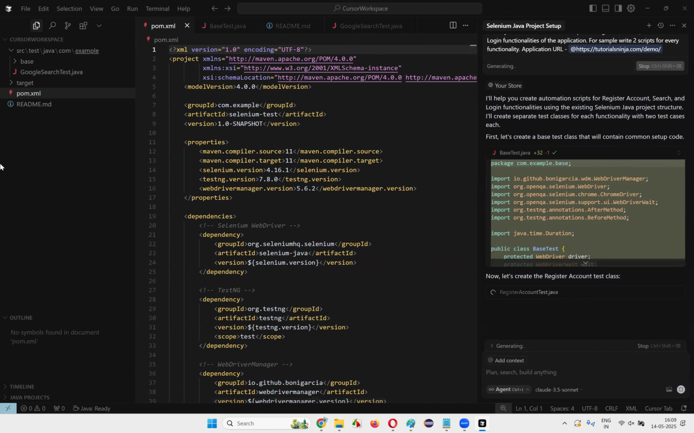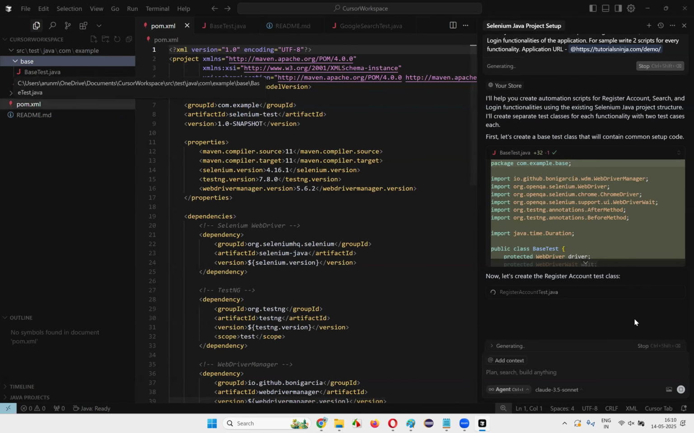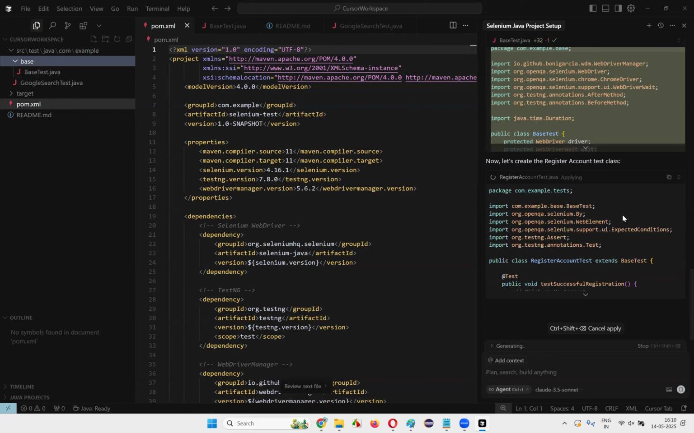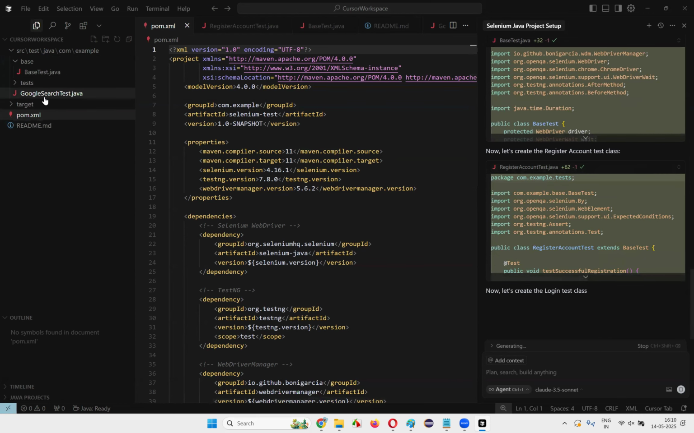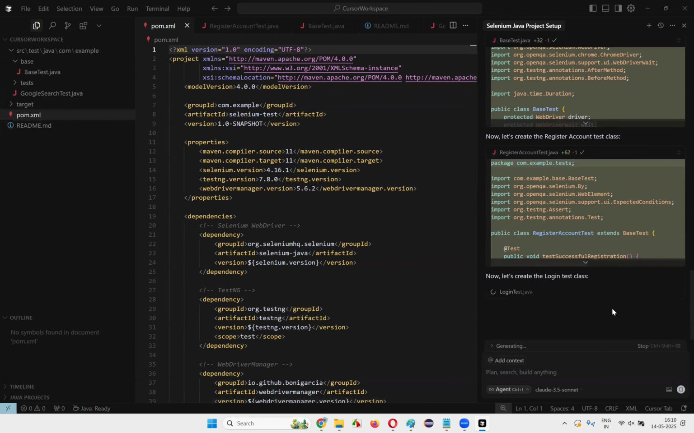Accept. Whatever it creates, just click on accept. Base test is created for now. Here you see the base package is there. Under that, base test came automatically. Now let's create the register account test class. Click on accept. Here under the test, register test will come in a while. Target came. Under the target, classes are there. Base is there. Tests are there. Let's see what will happen here.